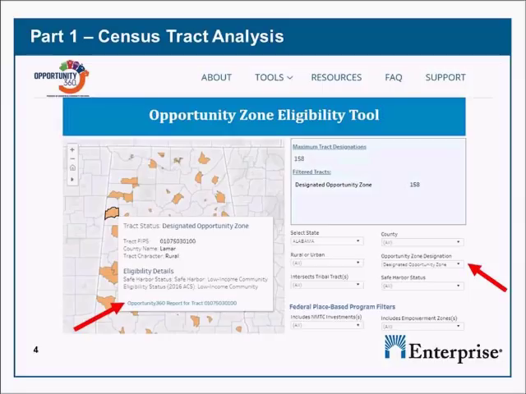So with that said, let's take a look at our first example opportunity zone, which you can see here outlined in orange in the middle of the map.